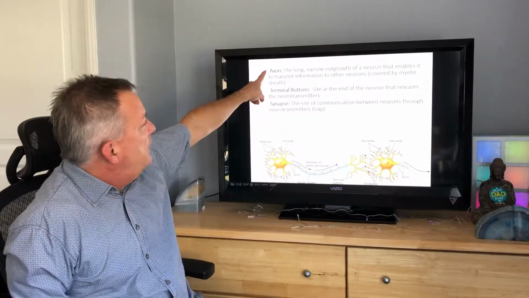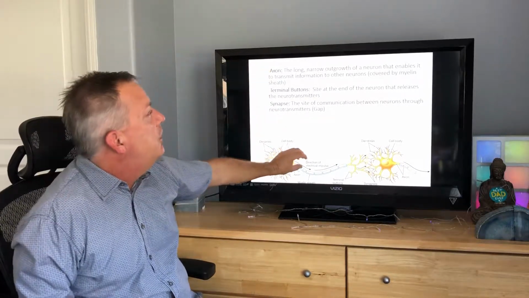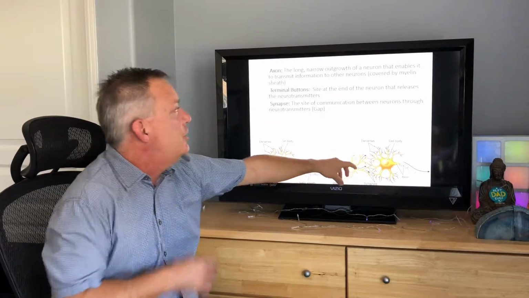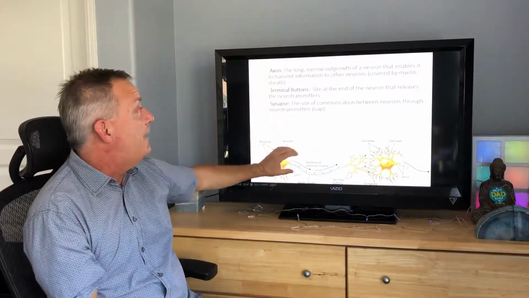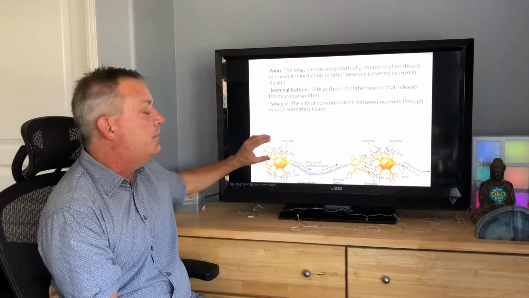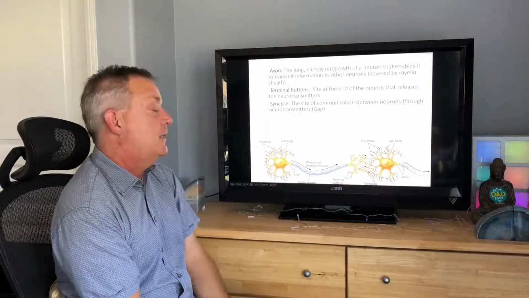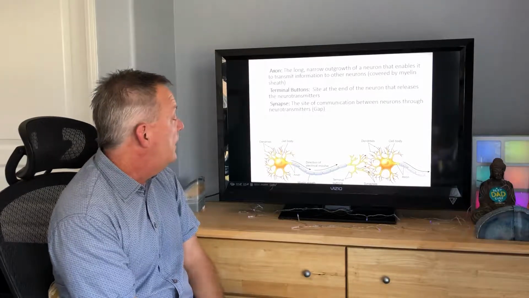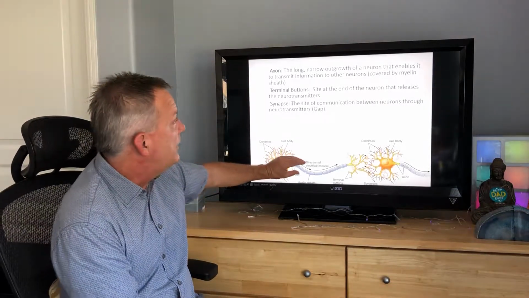The axon is the long, narrow outgrowth of a neuron that enables it to transmit information to other neurons. It's covered by a myelin sheath, and that allows the electrical impulse to go really fast, like an insulated wire. And so that's the axon right here.